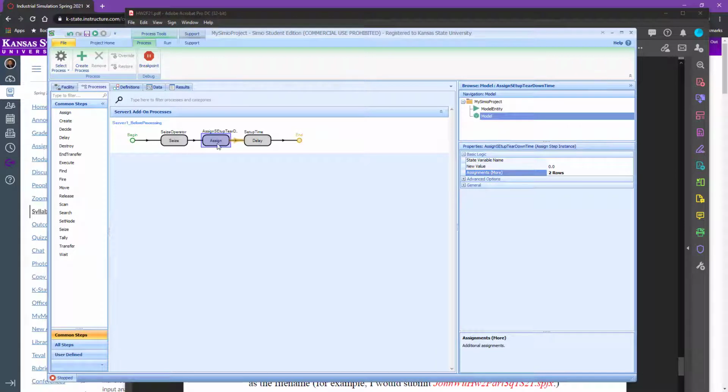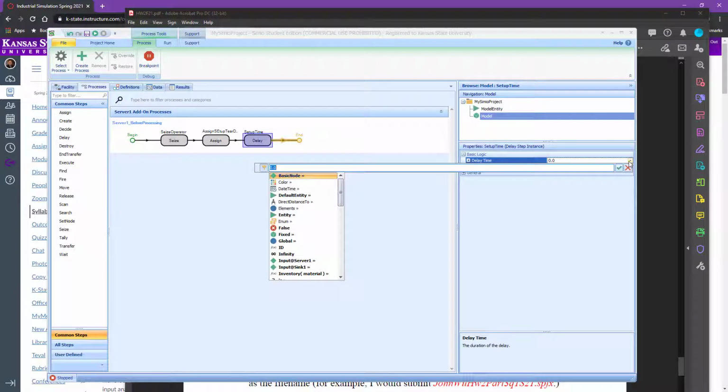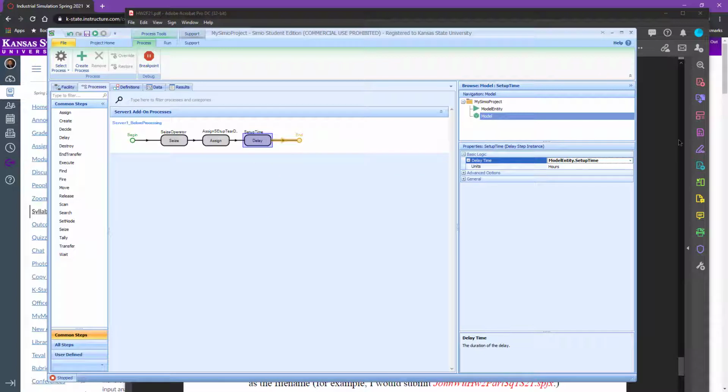So after we set it up in this assignment block, I can basically say model entity setup time and delay that many minutes.